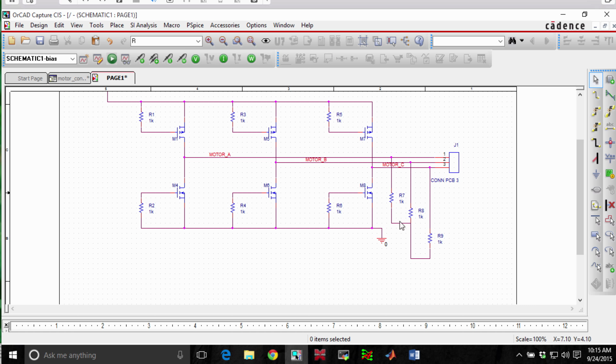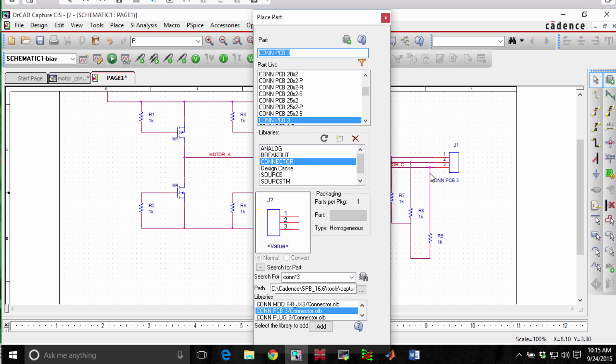I'm actually interested in what the voltage is on these 3 points for my H-bridge, so what I might do is put those onto another connector. I'll hit P to place a part, and in this case I'll probably want a 4 connector, because I'm going to have the voltages coming from each of the 3 motors, and then the 4th being this virtual ground.